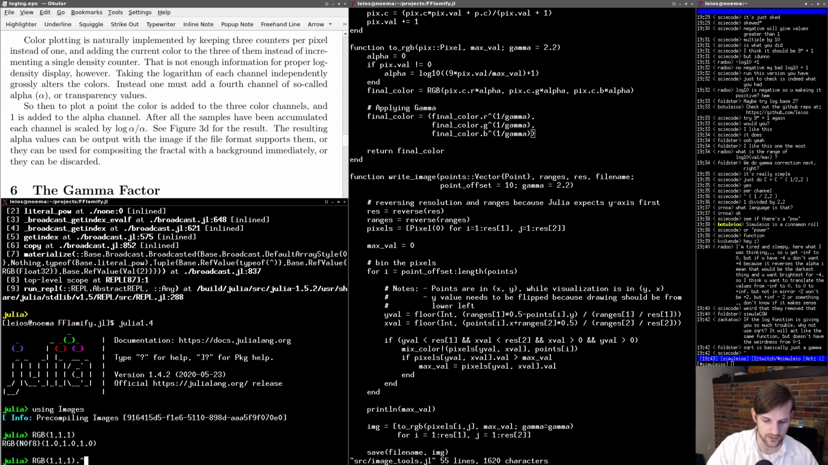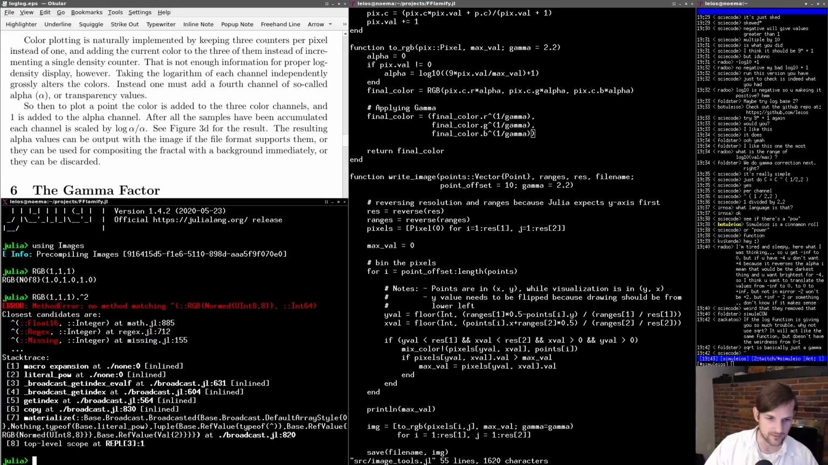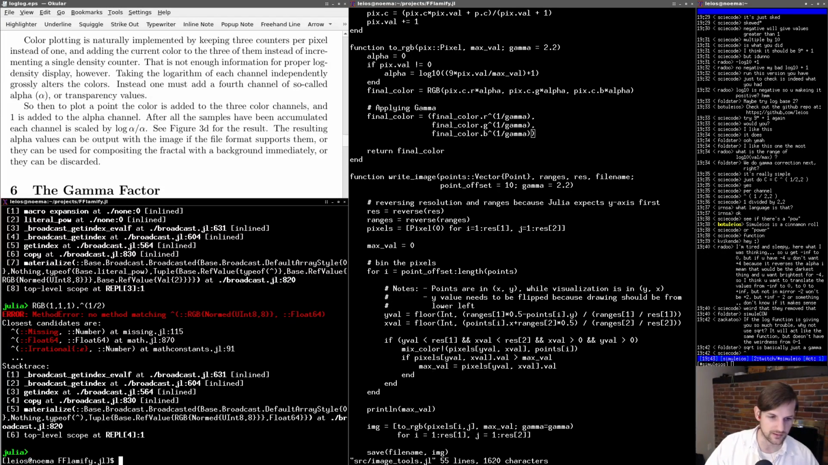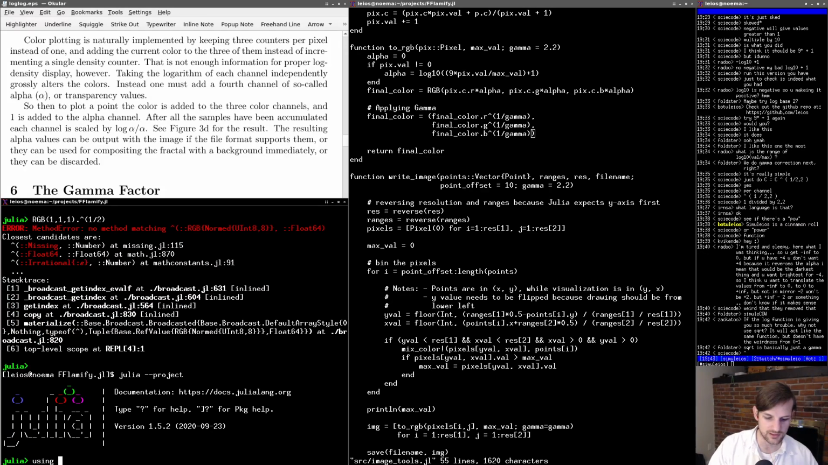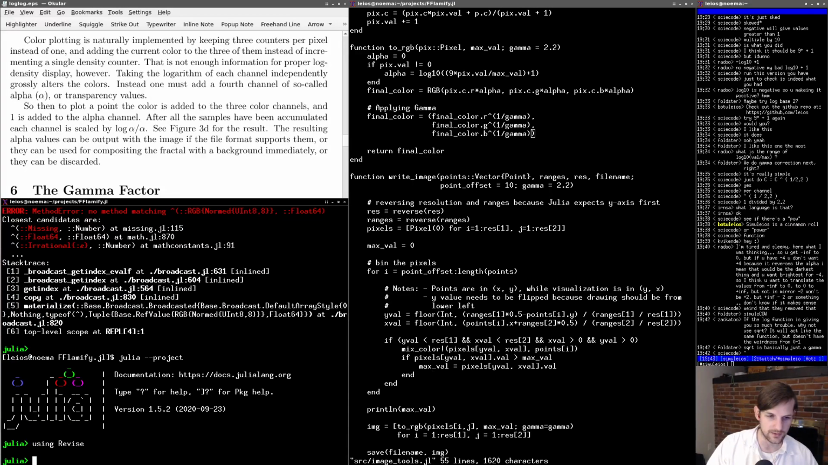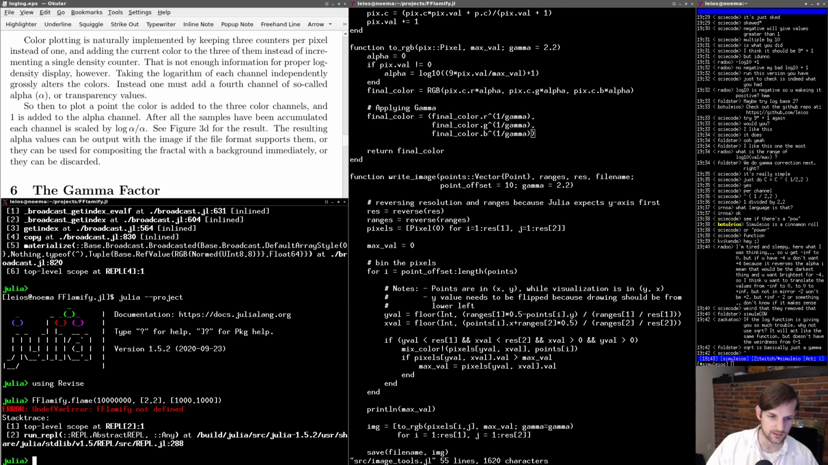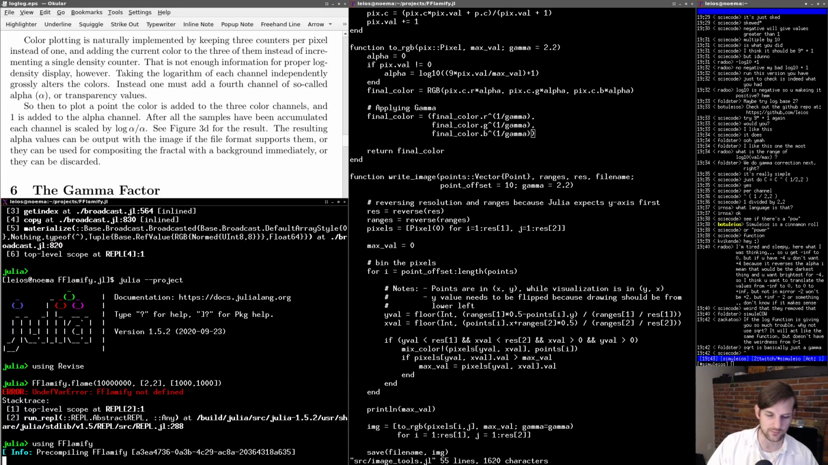Dot raised to the 2. Yeah, it still doesn't work. I'm not exactly sure why. 1 over 2? Yeah, okay, I was just trying. Okay, let's just run Julia double dash project using Revise and just see what happens. So this, using Flamify, give it a second to precompile, and then we're just going to give it a go, see what happens.